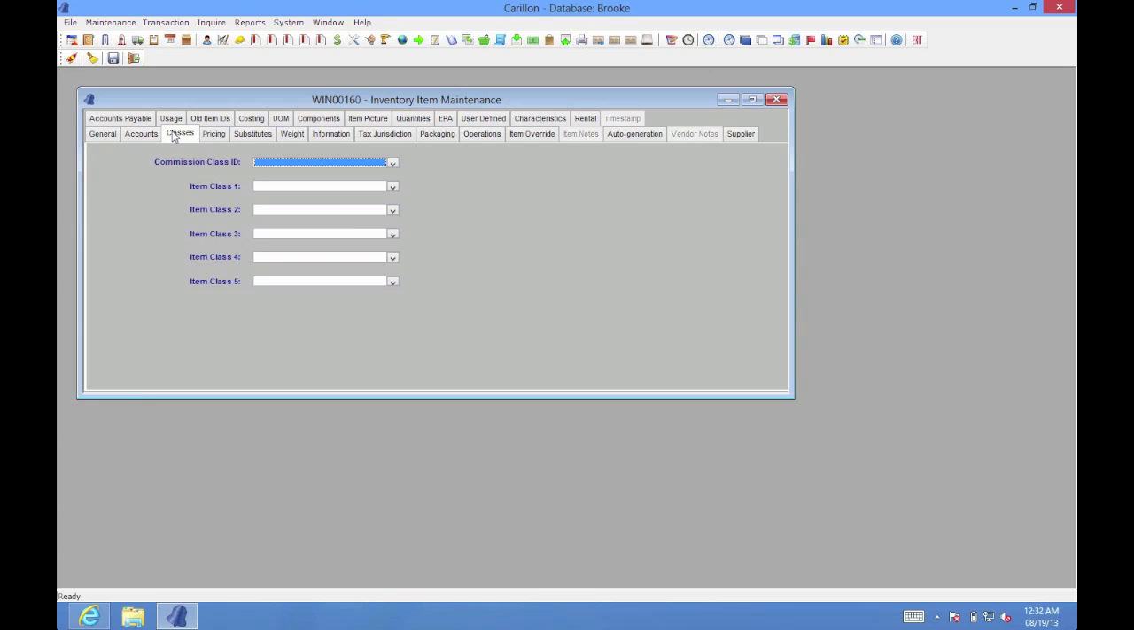Classes, aside from commission class, are user-defined fields. You can use the multilingual function to define additional attributes of an item, such as the product line that you would like to be recorded.